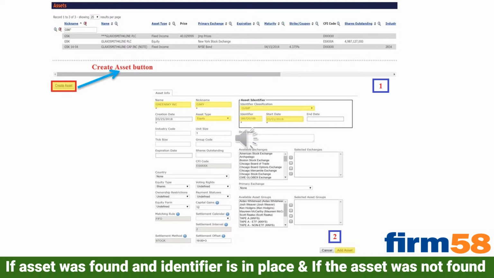The name is the full name from Skynet. Nickname would be the symbol. Identifier is the CUSIP from the error summary screen, or a symbol if you don't have a CUSIP. Start date: yesterday, a month back. Match the transaction date from the error screen.